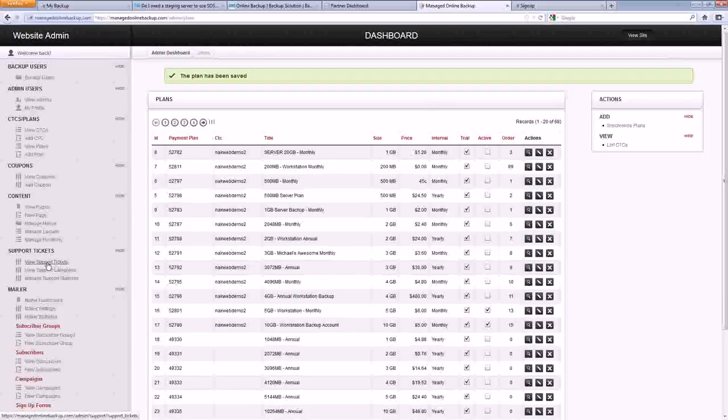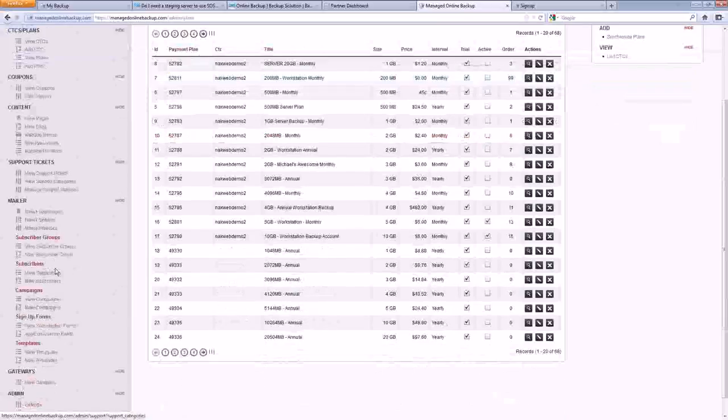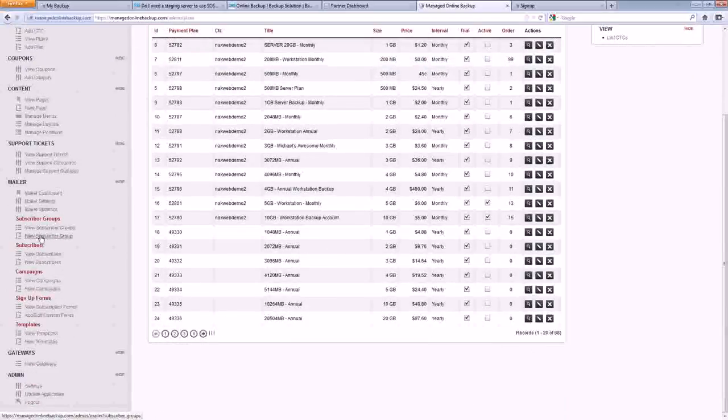And then we have a support ticketing system that's pretty basic, but what's really nice is this mailer. The big part of getting into the market is how do you contact your customers? Well, you can create different subscriber groups. You can view subscriber groups.